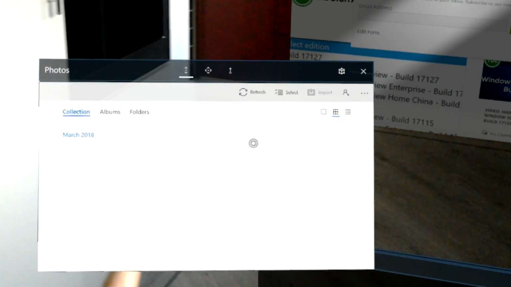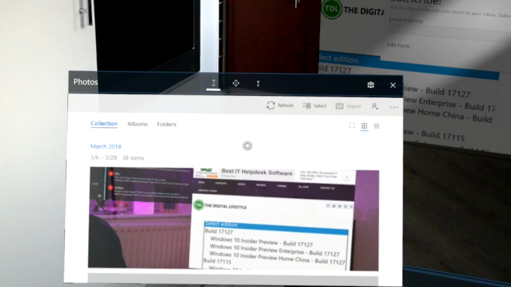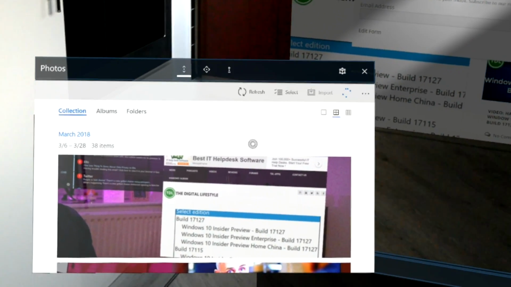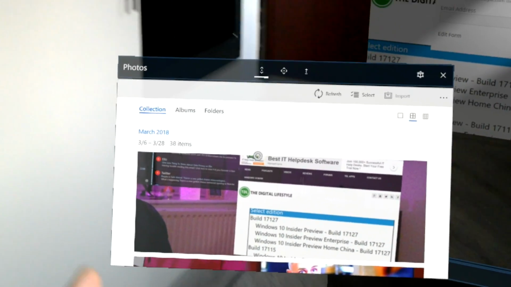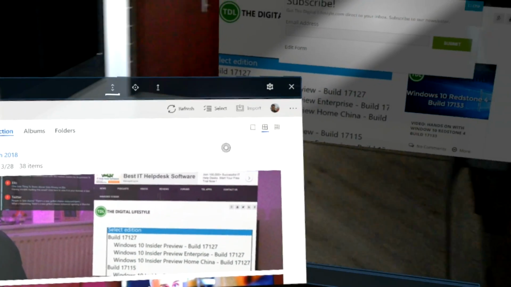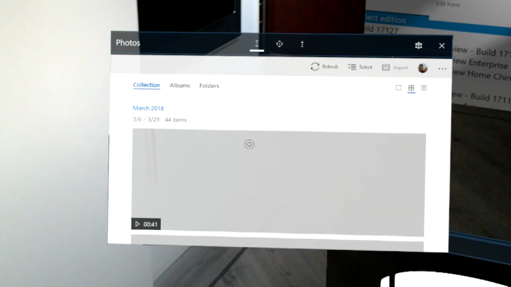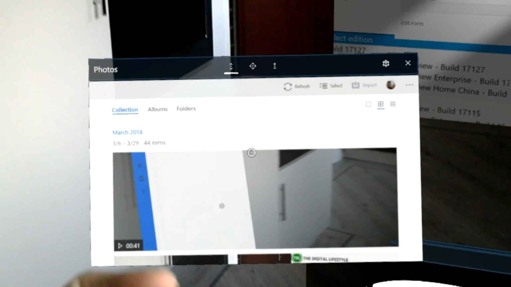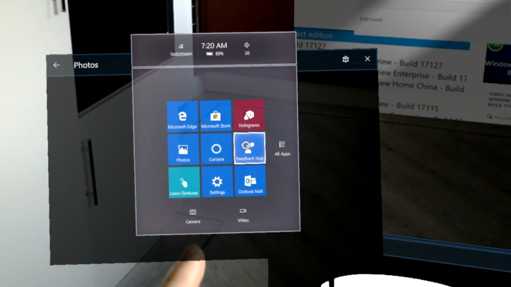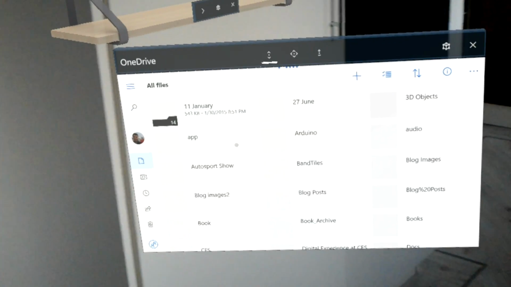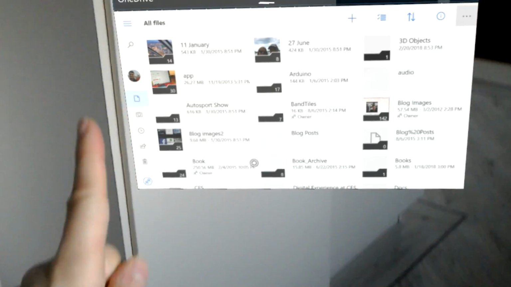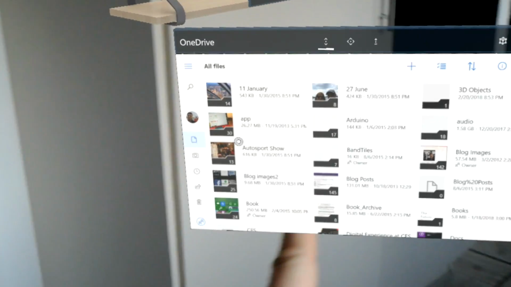The Photos app has been updated. This is now the same one as the PC version, so you've got all the functionality of albums and folders and that kind of thing in there. So that's good to see, and you see my video clips are starting to come up as I'm recording these videos. OneDrive's also been updated, so there's a new version of that as well. So there's my OneDrive collection, just the latest version of OneDrive.